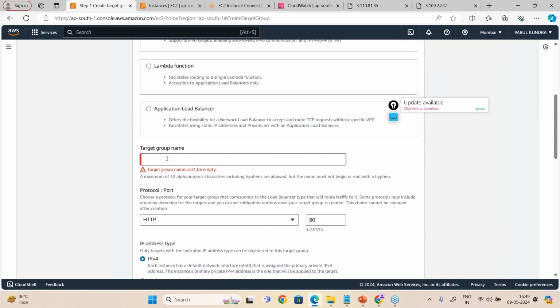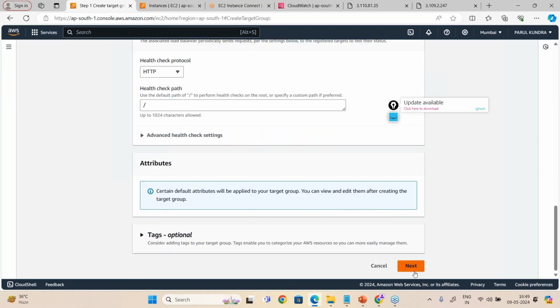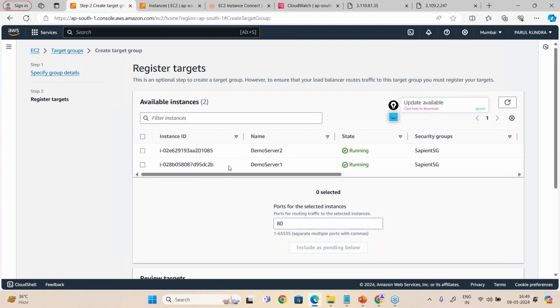Let me click on next. So the target group name is, let's say, SpringPeople target group. This is what I'm creating, so let me give the name and click on next. It's saying that Parul, you have two servers, demo server 1 and demo server 2, in the VPC you are talking about.